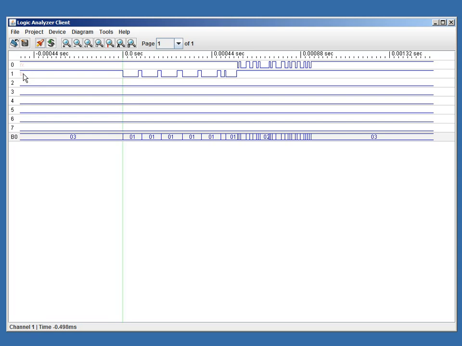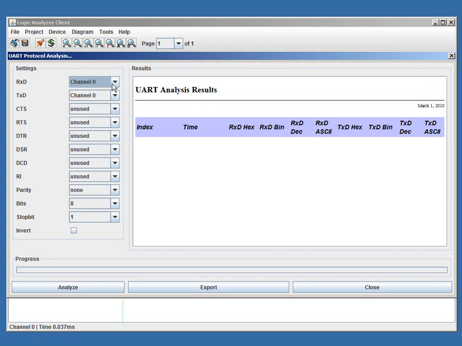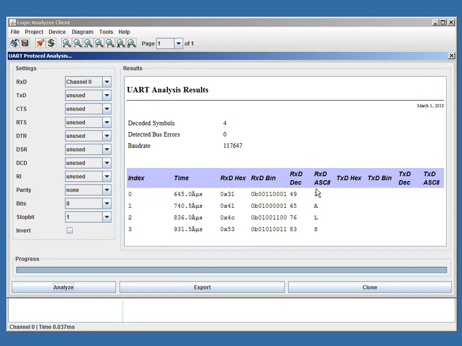We see that put little labels there, and what we're going to do is use the plugin and take a look at channel 0, which is RX. We're going to disable TX to make it a little easier to understand. We're going to do analyze, and we see that it decoded four symbols, and those symbols are 1ALS, and the baud rate is 117,647, which is really close to the 115,200 that we have.